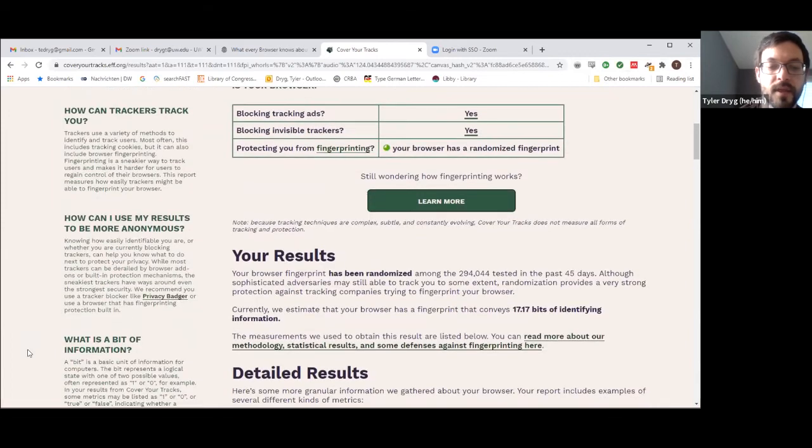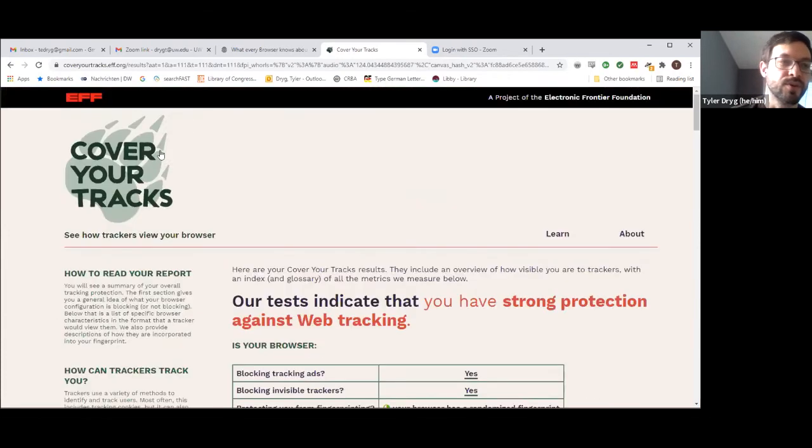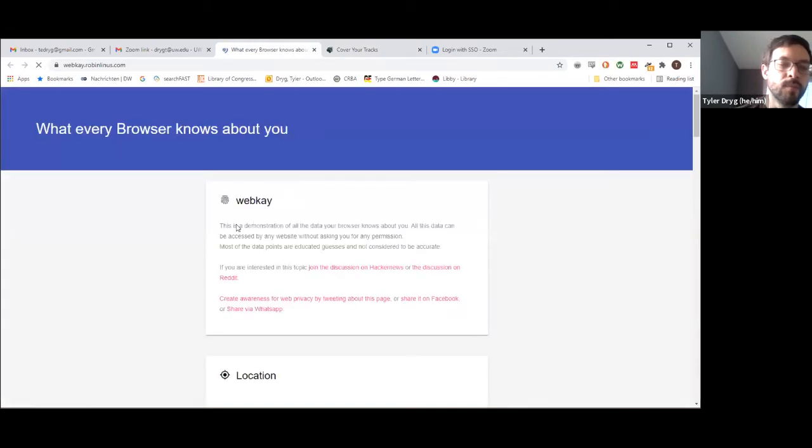And then for this particular site, it gives you some detailed results if you're interested in that. And so I encourage you, if you are interested in learning some more about your online privacy, this is a good resource. And this is also a good organization, the Electronic Frontier Foundation. They do a lot of advocacy for online privacy. And so that's a good resource if you're interested in learning more about this.